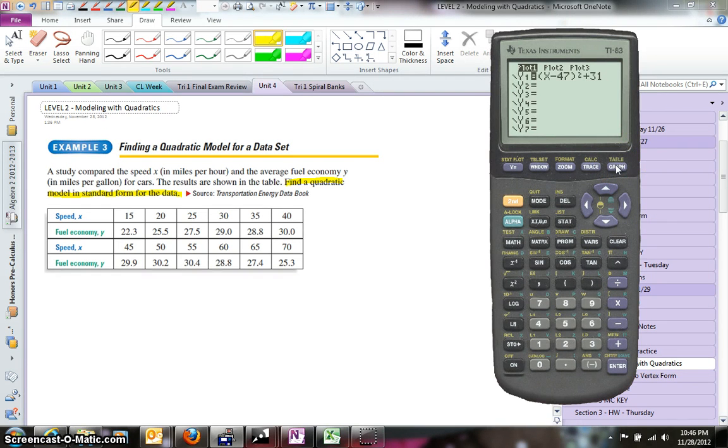So let's graph that and see what our graph looks like. Ooh, you see that right up there? So I have a fairly good vertex, but it's opening up. Clearly it needs to open down. What can I do to make sure that it opens down? I am going to put a negative sign in front of the parentheses here. I can do that by pressing second function, insert, which is right here above delete, and putting a negative sign. Okay, now let's try it.